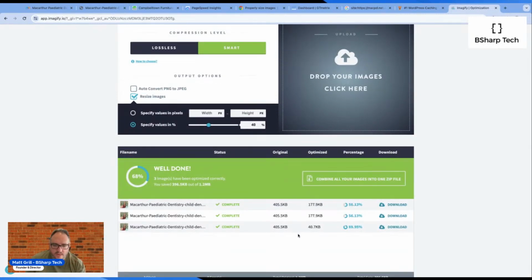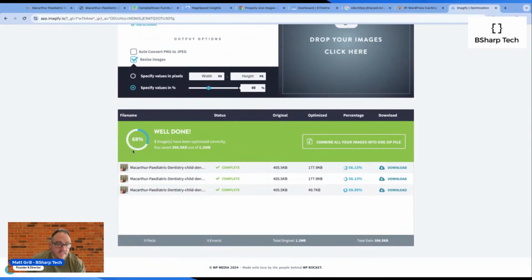You can see I've increased it. I've decreased the size of the image now by 68%. Okay. Now you're probably thinking, geez, it's going to take a long time to do all that image optimization on my website one by one, throughout my entire website.